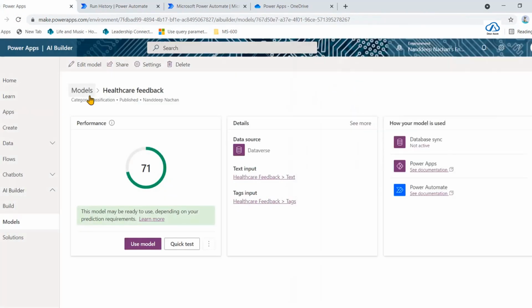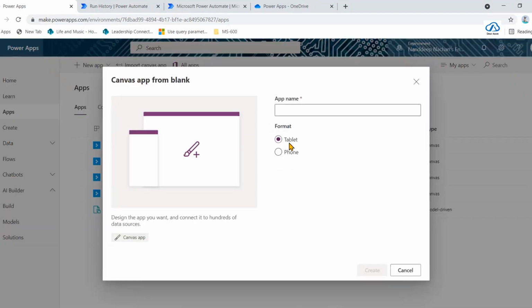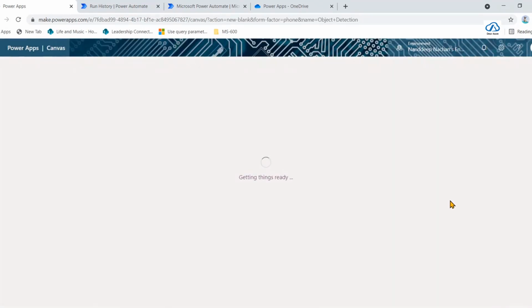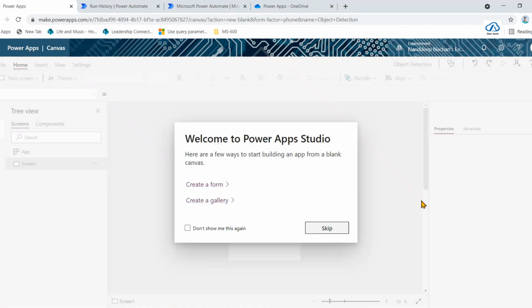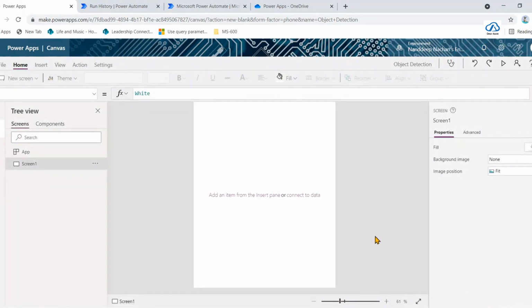So right now, let's say we are in the Power Apps here again. I will go to the apps, and then again from here I will click on new Canvas app. This time we will go for the object detection with phone. Okay, we'll click on that. We'll just click on create. So once you just click on create, we'll be able to get to it. And then let me just expand it a bit.